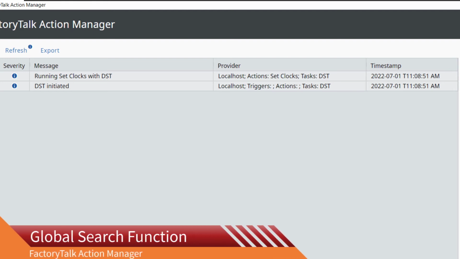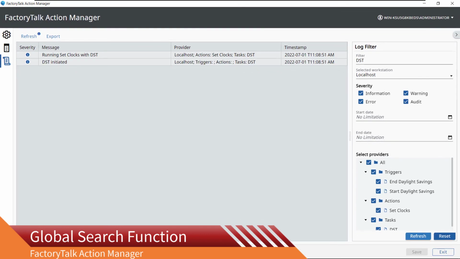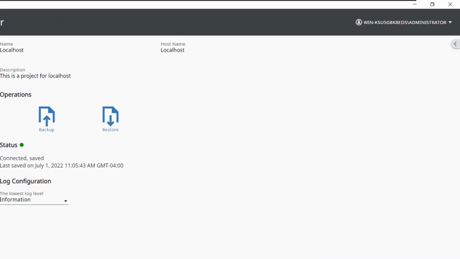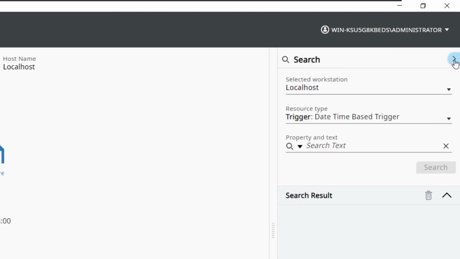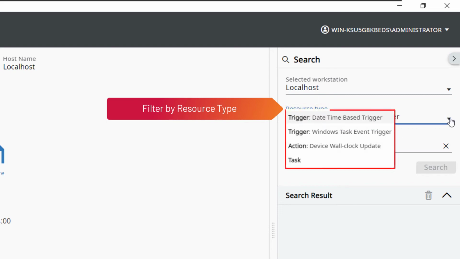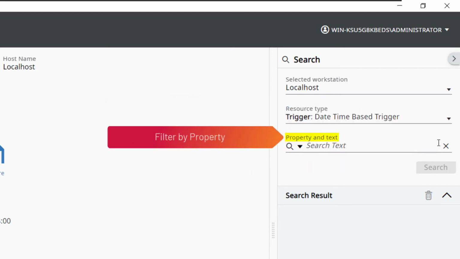Global Search Function. To quickly search the project, the Global Search function can be used. Return to the configuration screen by pressing the gear icon. Now, to access Global Search, click the gray arrow in the top right under the user login. You can define the search parameters by resource types, such as trigger, action, or task. You can also specify the property of the selected resource type to search for keyword or phrase.